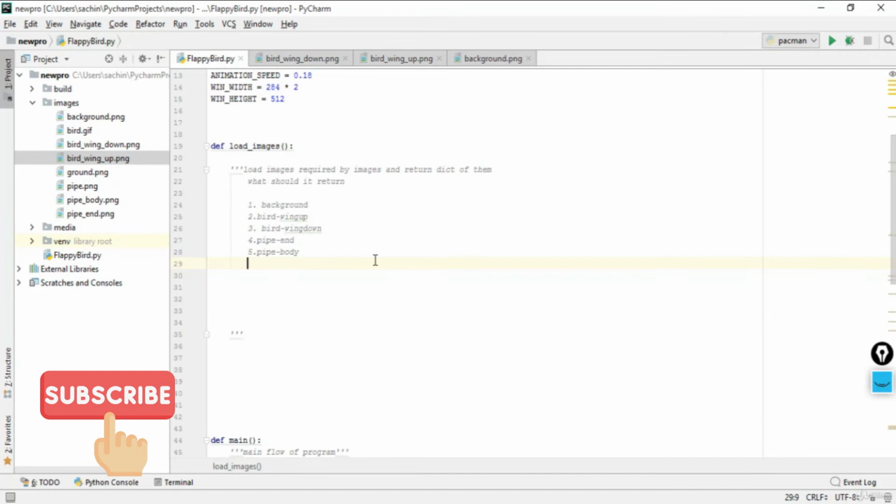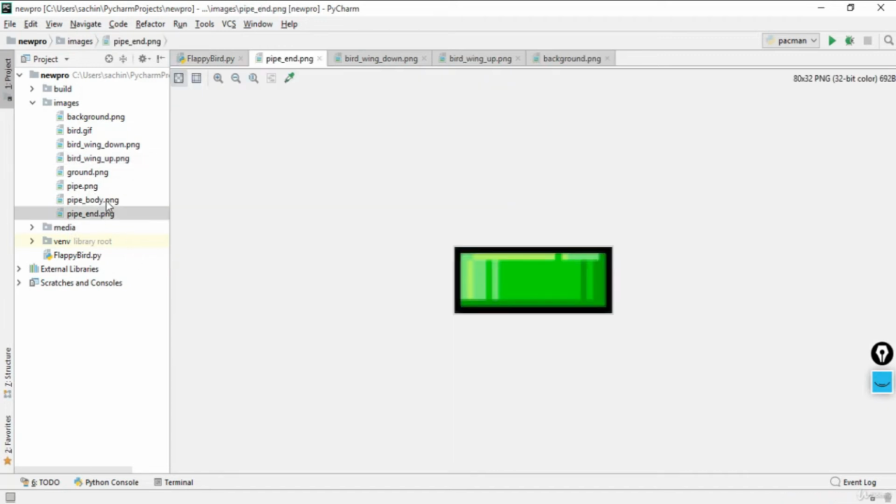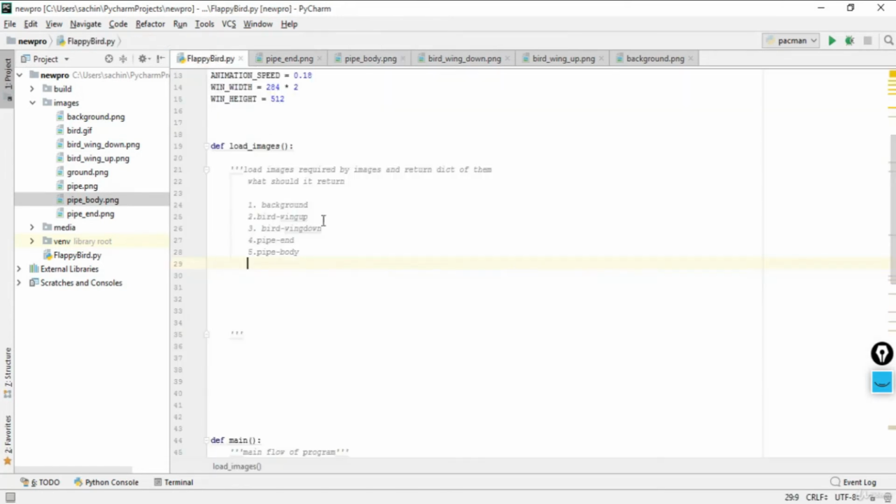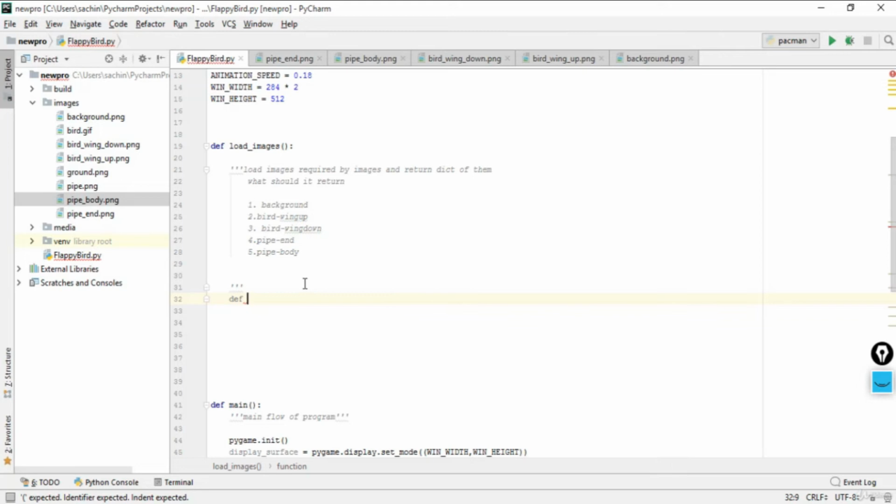And similarly we'll have the pipe end and pipe body. Both of these will be used to make the pipe. You can see them here. The pipe body is the image of a slice of a pipe body. Now what you're going to do is define another function, load image.